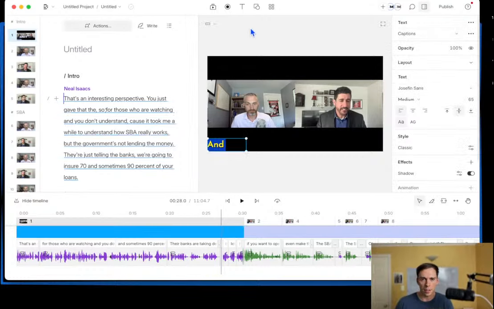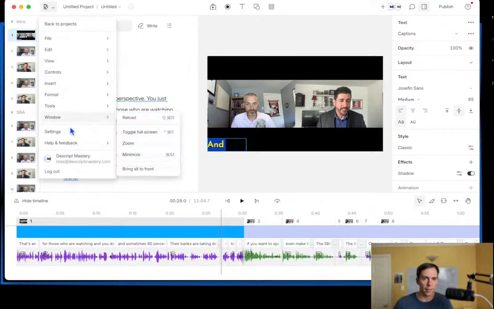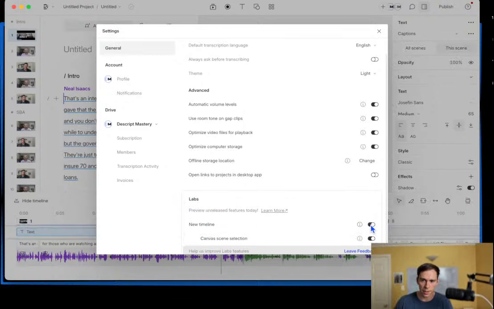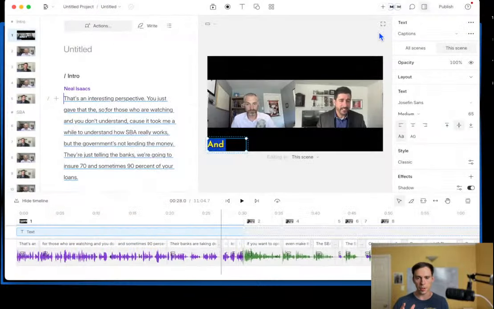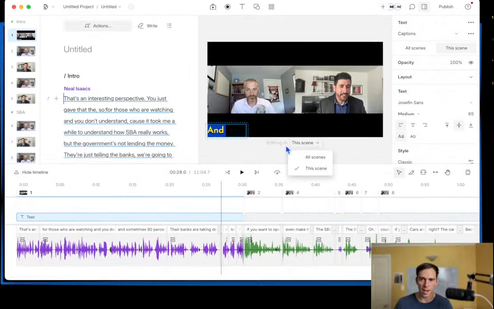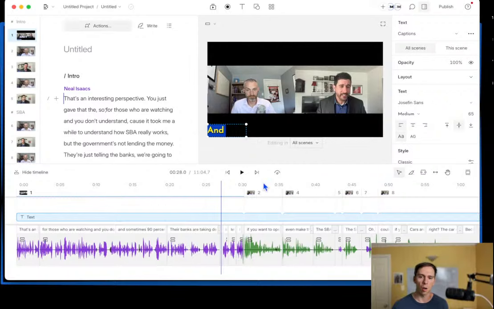And this setting is gonna get a little bit easier. I've talked about this in some of my other videos, but if I go to my settings, there's this thing called labs and new timeline. And if I click on this, this is like a beta feature. This is a preview of the changes that are coming to Descript in a few weeks. And so you can see it looks a lot different. But the thing I want to show you here is right here, it says editing in this scene or all scenes. And so I can also, inside of this new timeline, say all scenes, and then I can be sure that whatever changes I'm making are happening to all scenes.